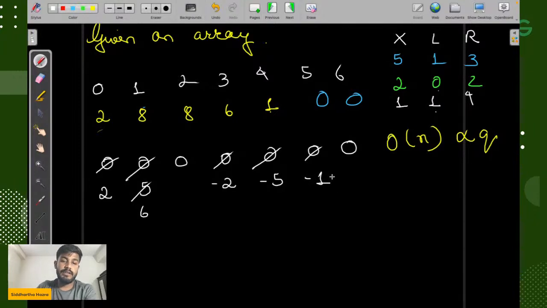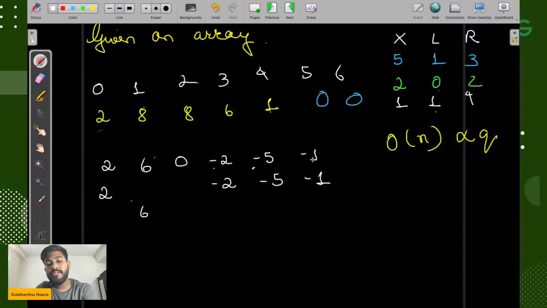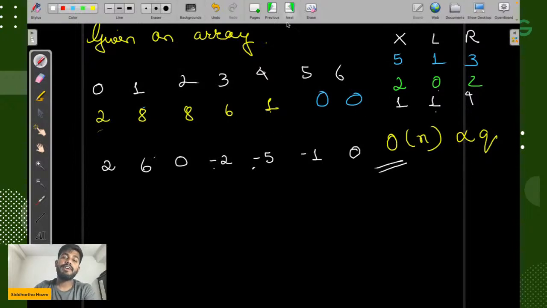At the end, you need to write the values that we have got up till now. See how this is working. The values that we have obtained are 2 here, 6 from here, 0 is unchanged, negative 2 from here, negative 5 from here, and negative 1 from here. And this would also remain unchanged, that is 0. So these are the values that we have got after doing this.